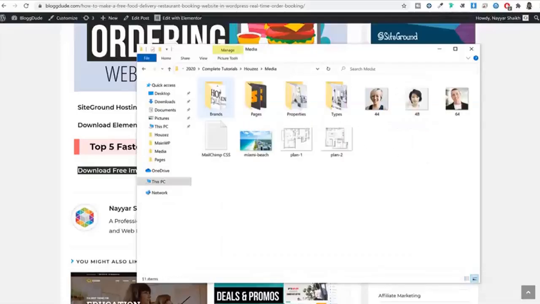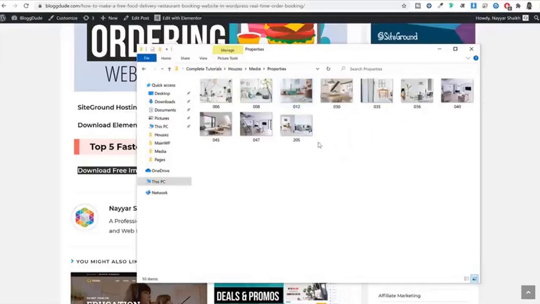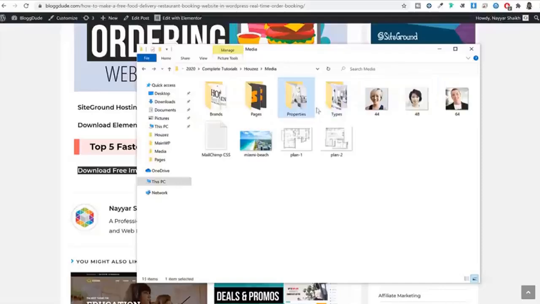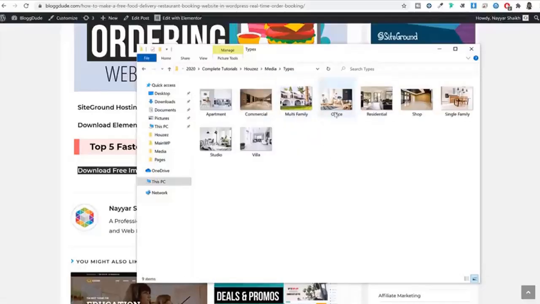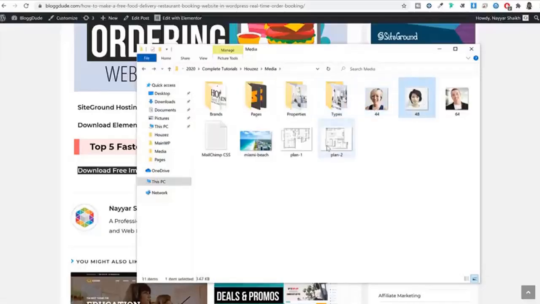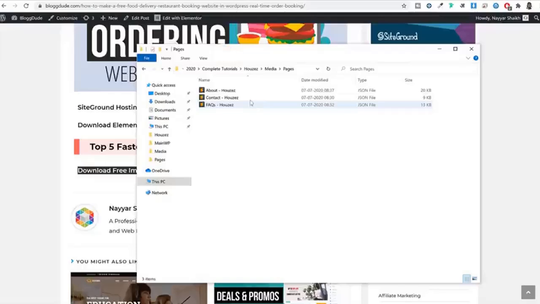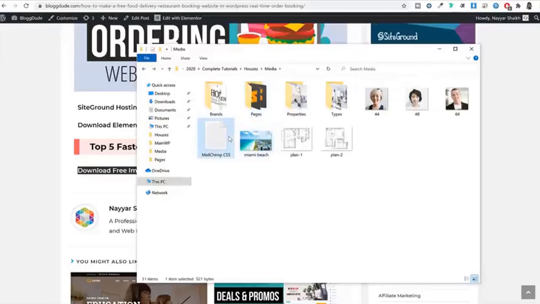When you open that media folder, as you can see, all these images are given to you for free. If you click on properties, images for different properties. If you click on types, images for different types. These images, floor plan images, the image which we have used in the home page, all these images and a few pages layouts are also given. Then you'll also see a simple CSS file. So all these files are given to you for free.